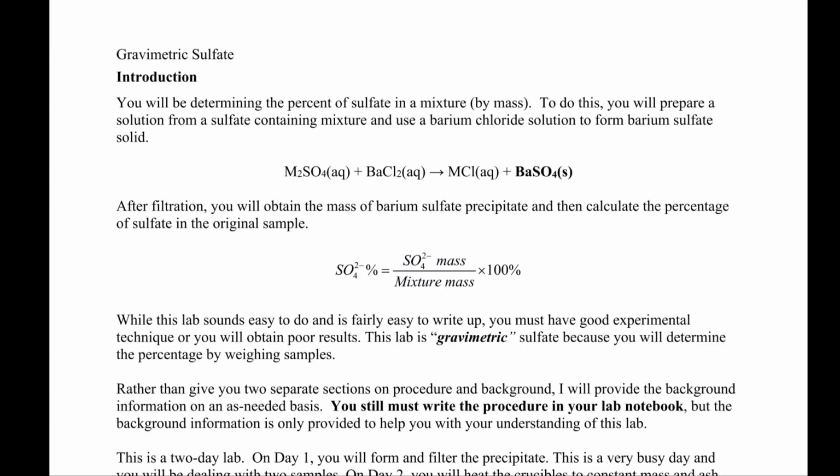In our experiment this week, we'll be trying to find the percent of sulfate in a sample. To do that, we just need to measure a sample mass and then analyze that sample for sulfate content in grams. So we'll take the sample and place it in a beaker, and it'll contain a certain amount of unknown metal sulfate inside the mixture.